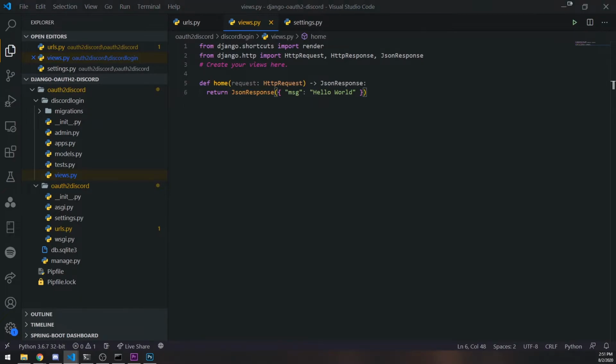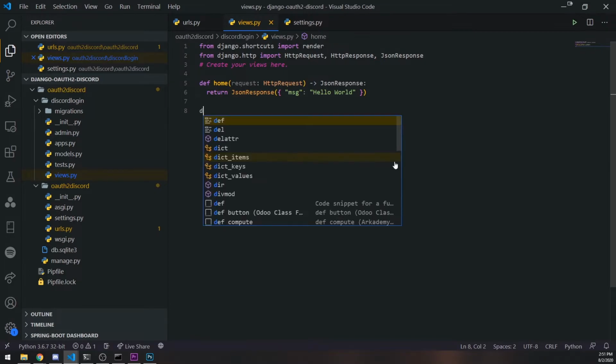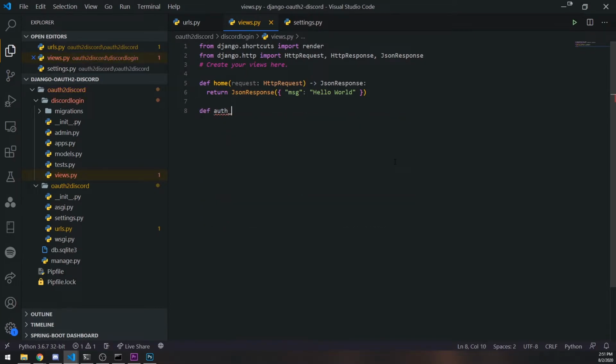Okay, so the actual Discord splash screen. So we're going to basically set up a route. So I'll do def auth login, or I'll call this Discord login. And this will take in the request object, okay? And for this function, what we want to do is take care of redirecting to the URL, to the Discord login page.